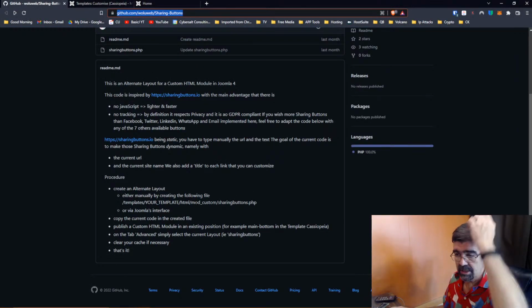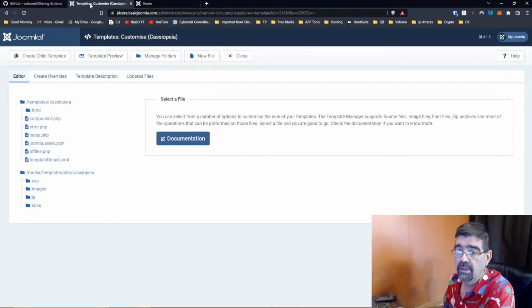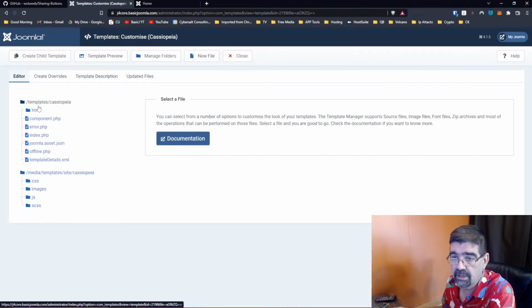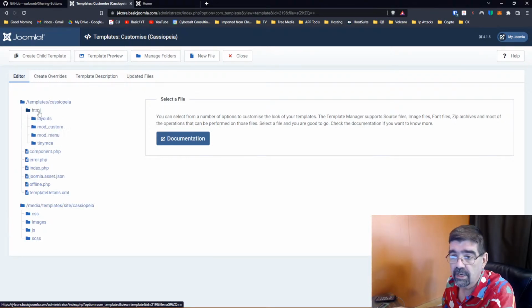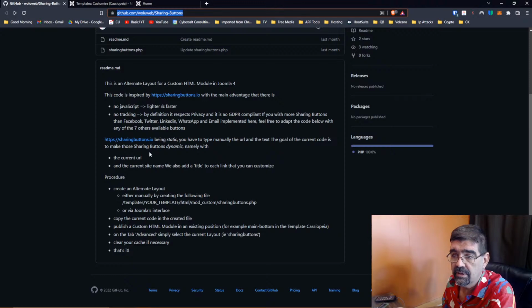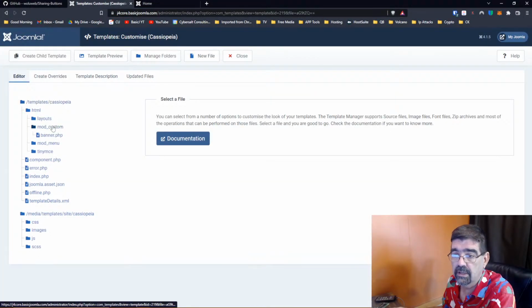Templates, your template, HTML, mod custom, sharingbuttons.php. Now, in here's our templates folder, Cassiopeia. We've got HTML. Let's just look at this to check this out. Your template, HTML, mod custom, and then sharing buttons. So we're going to go here. There's mod custom. And now we're going to create a new file.